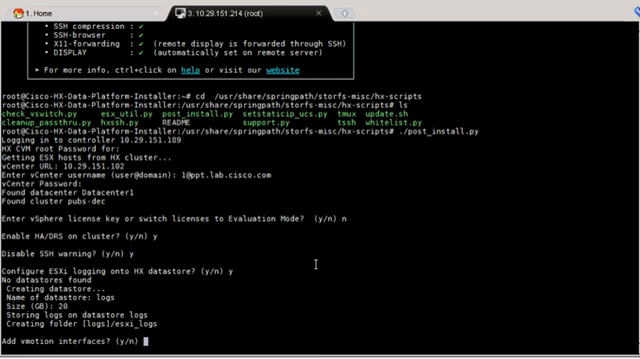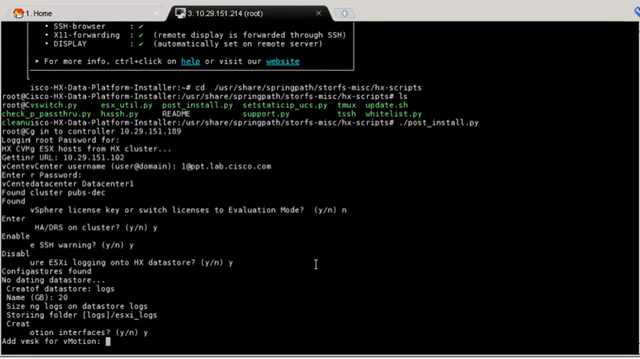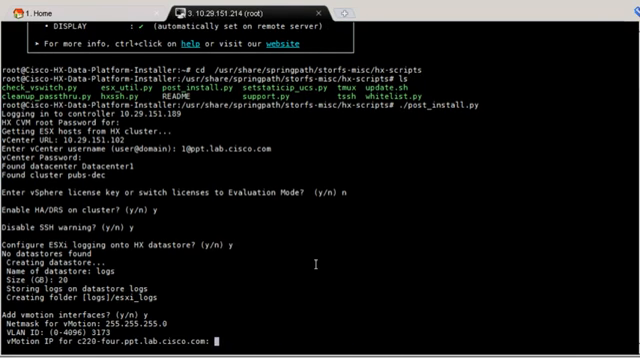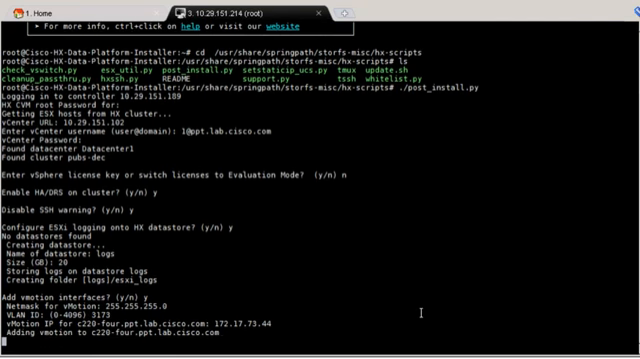Type Y to add vMotion interfaces. Enter the net mask, the VLAN ID, and the vMotion IP and VM kernel for each server. This will add the vMotion configurations for each host in your cluster.